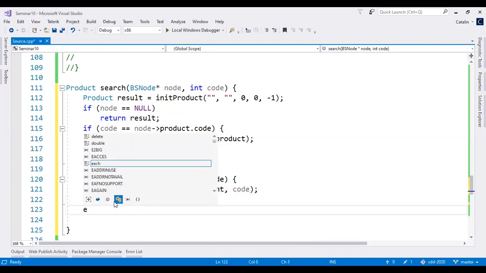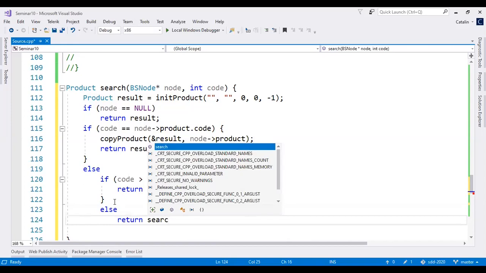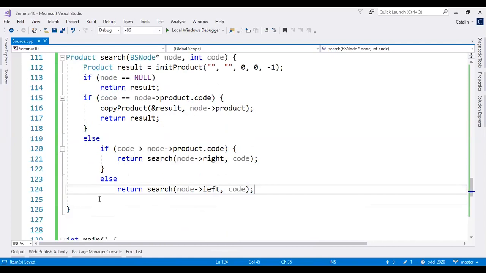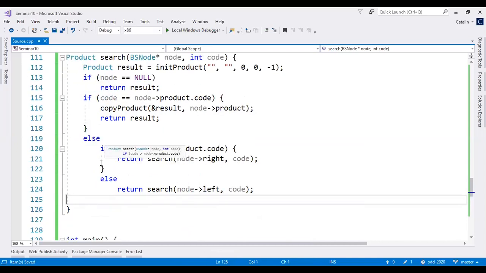And here else means return search of node left code. Okay, and this is it. This is the search algorithm, okay, in the recursive manner.